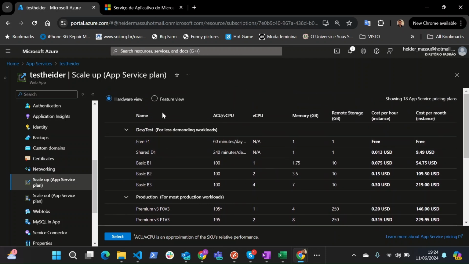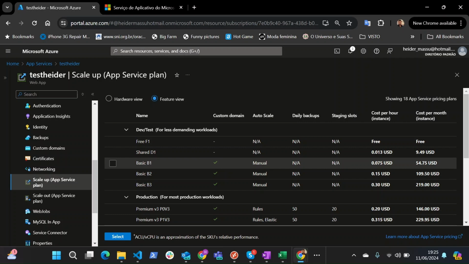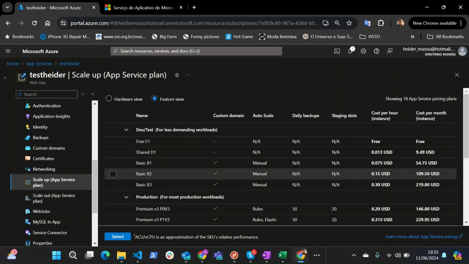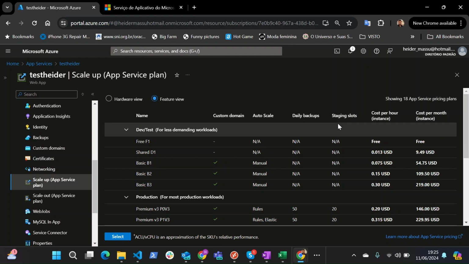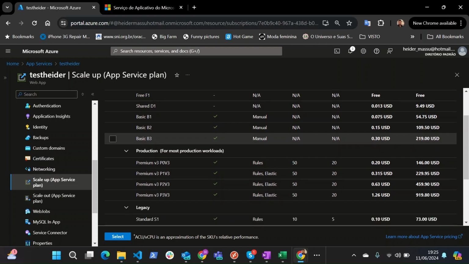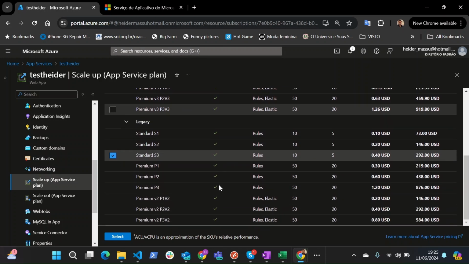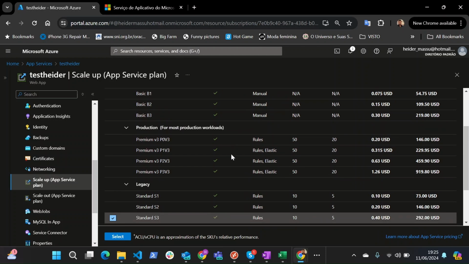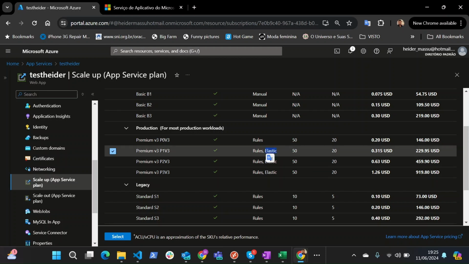But what matters here is the features. If you go here to the features, you see that if you are using the basic tier, you are not able to have auto scale. You have to scale it manually, and you are not having any daily backups or any staging slots to be used. So in order to have auto scale, you must have a premium version or standard version. And in the premium version, there are other features that you won't have in the standard one, such as the elastic here.